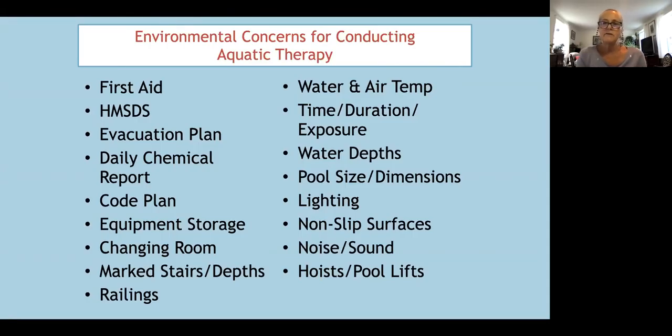So I put in environmental concerns briefly because it does go hand in hand with individuals who may have sensory processing issues. One would be for your clients the changing room. Certainly marking the stairs and the different depths and making it very clear to individuals, even though it might be obvious to you as a therapist that everything is marked correctly, pointing it out to these clients makes a big difference.